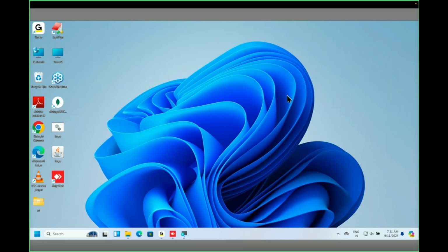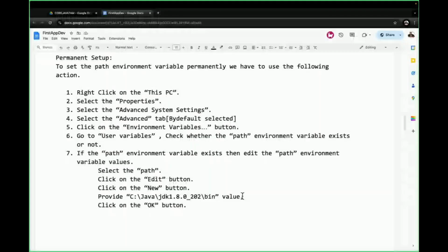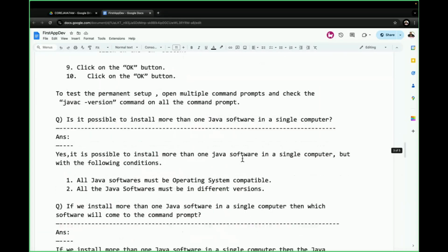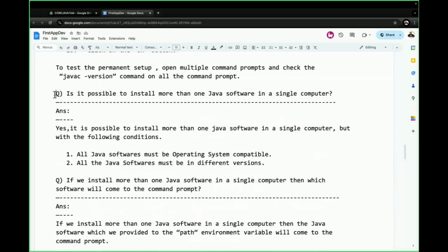Next, I have asked a few questions. What are the various questions I have asked? Now try to understand clearly. First question: is it possible to install more than one Java software in a single computer? Yes, it is possible. Understand it clearly, but there are two conditions. What are the two conditions?